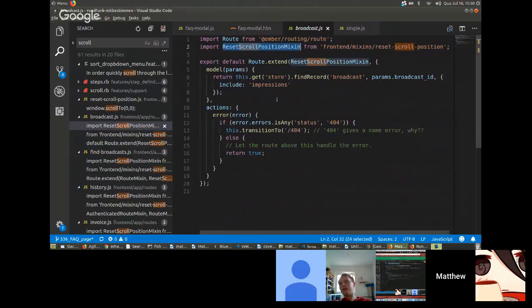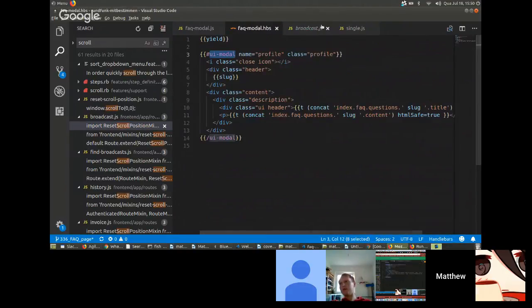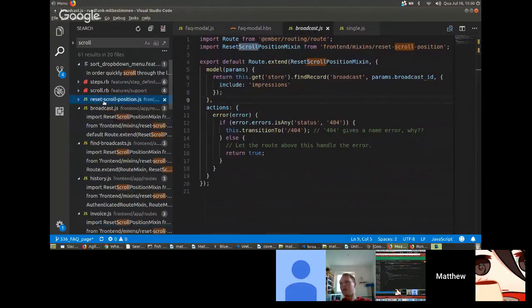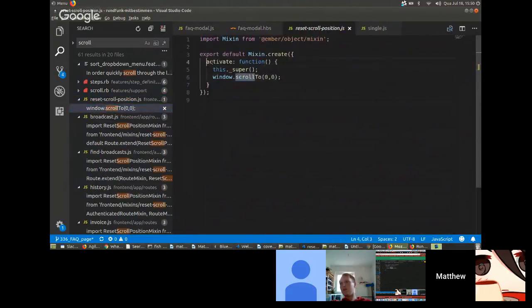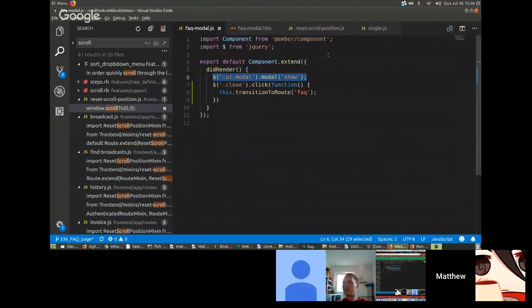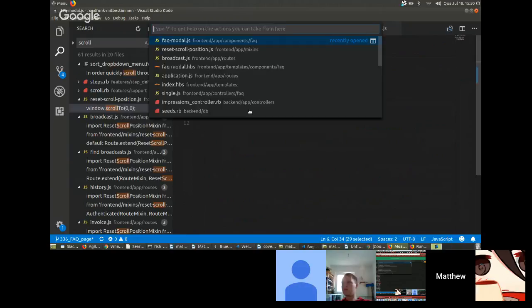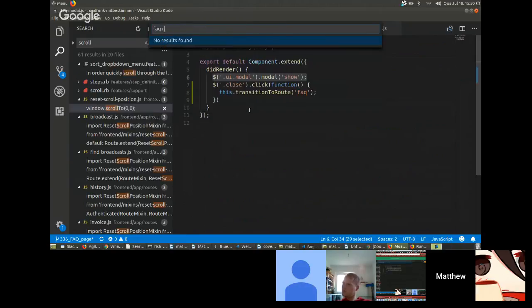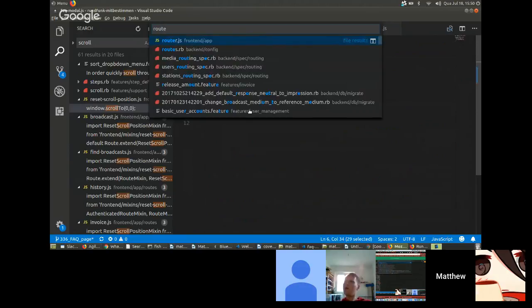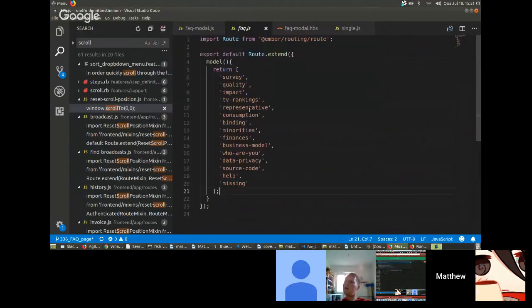You could just copy the route mixin, the activate method. Apparently, there's an activate hook on a route, so you can just copy that and put it into your FAQ route. You could say scroll to 0, 1000, for example, and see what happens. Yeah, this is the FAQ route. This is the index page.